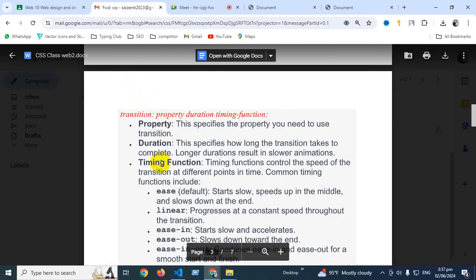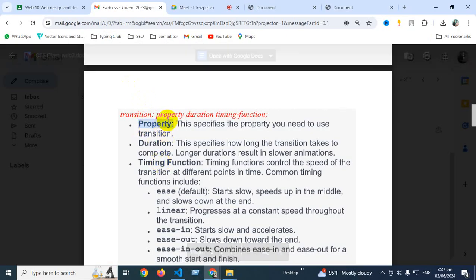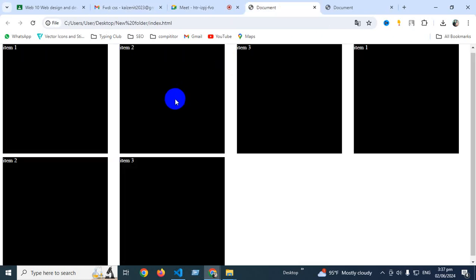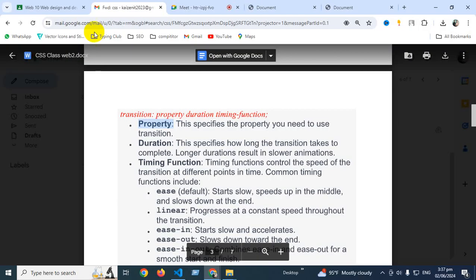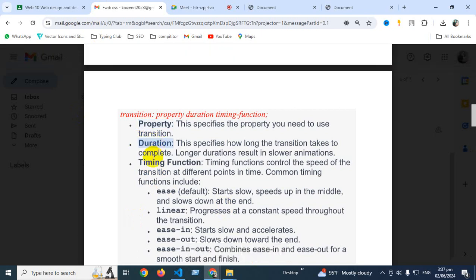Okay, the first value will be the property that you need to change. Okay, we said we need to change background color, so the first value will be background. After that, we need duration, how long this animation will take. Okay, or how much time this animation will go.